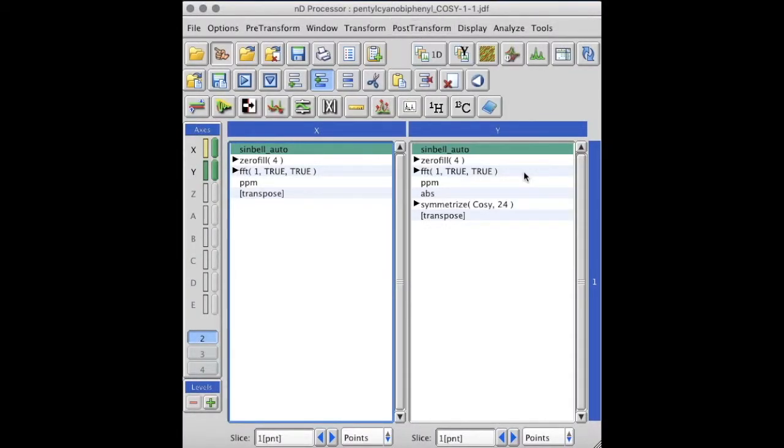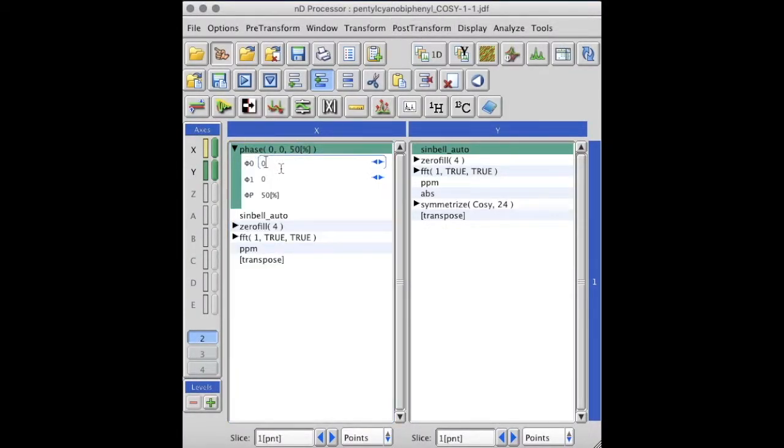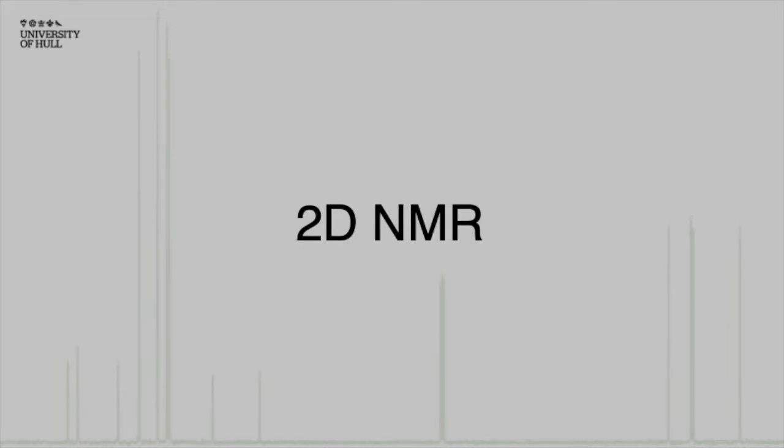If the phasing parameters are known, then they can be changed by going to the Post-Transform tab and selecting Phase, then changing the parameters manually. That concludes the basic introduction on 2D NMR processing. For further information on any of the topics mentioned, as well as some more advanced techniques, refer to JL's Data Processing User Manual.